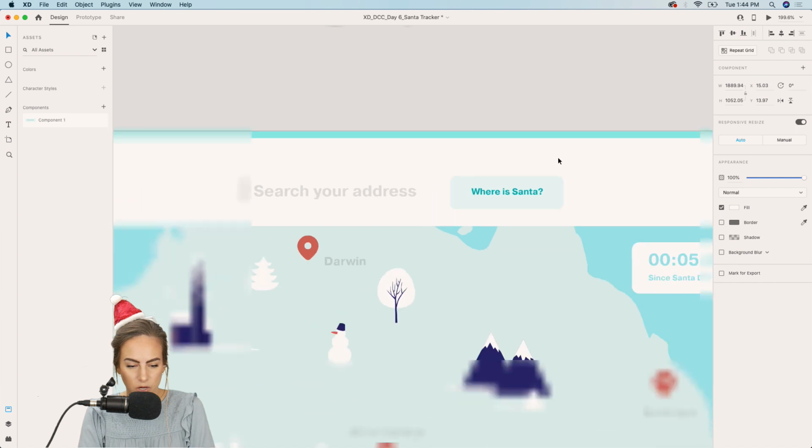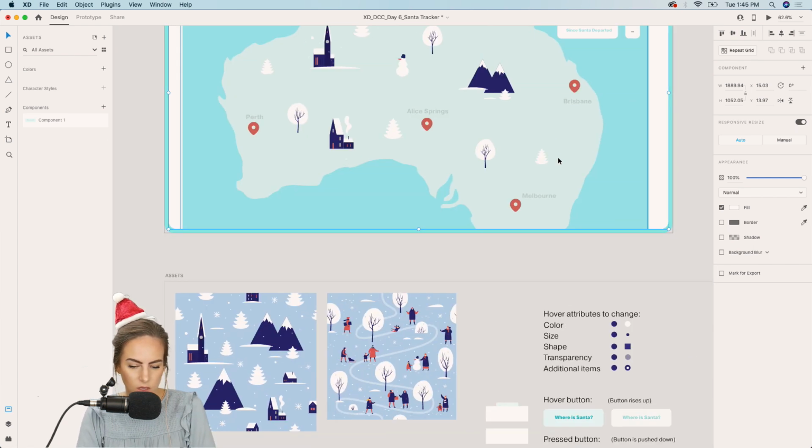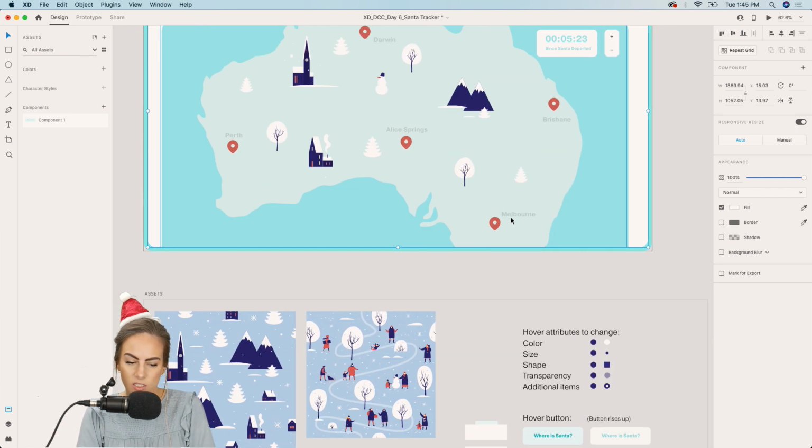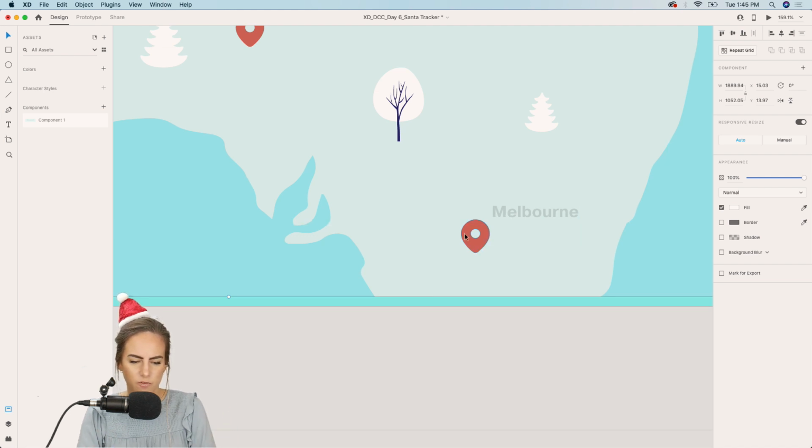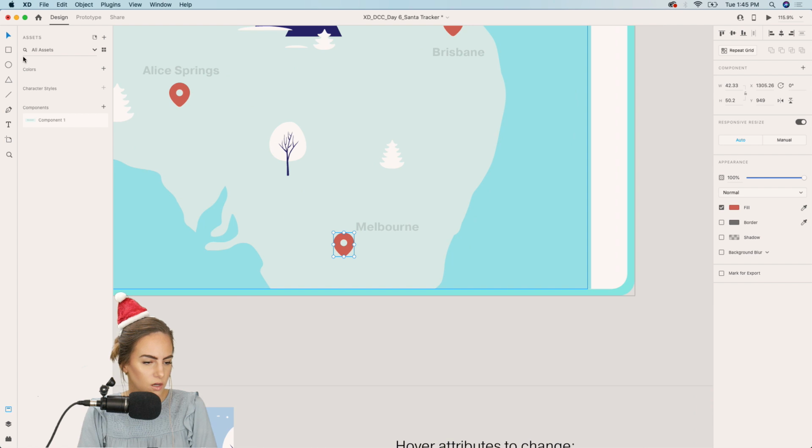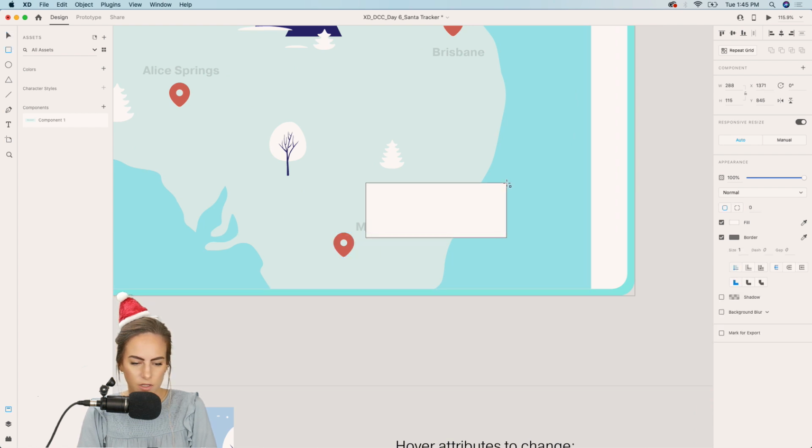And you can add the press state as well. So now I'm going to add some little pop-ups for our hover on each of these cities. So let's just start with a rectangle white background. I'll make it curved.